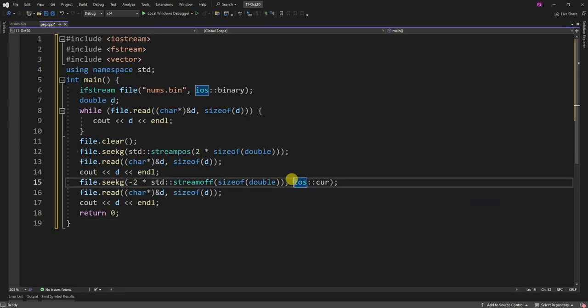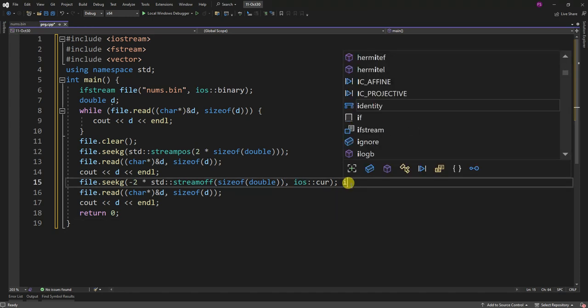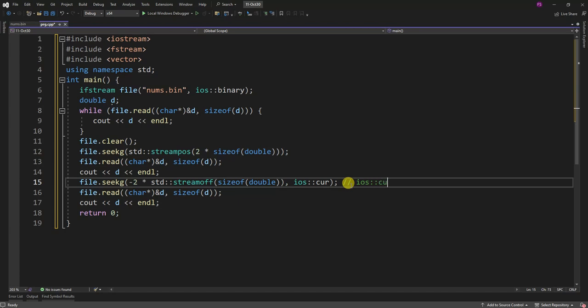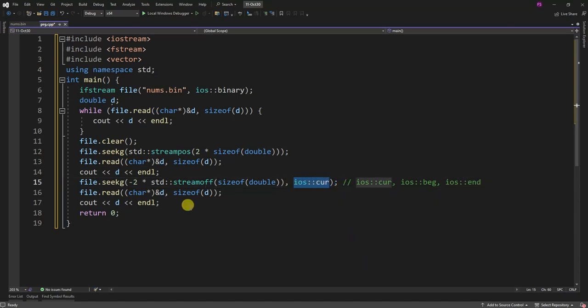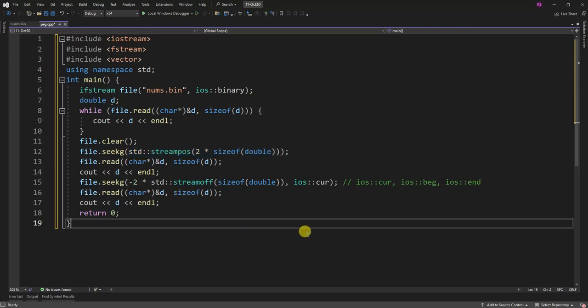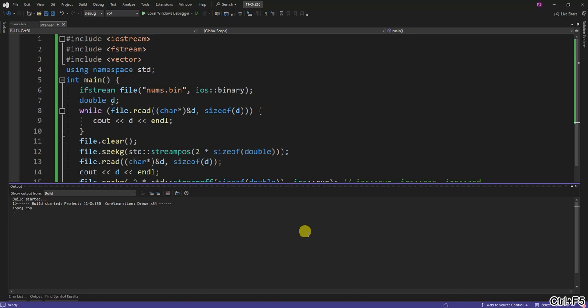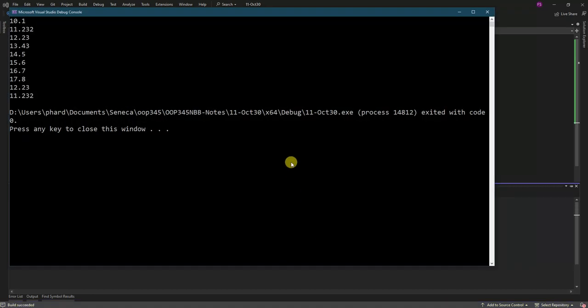The values for this are ios current, ios beginning, and ios end. So you are saying from where to go back. You can say from current go backwards. From beginning go forward is exactly the same thing as seekg with an offset, so it's kind of redundant. If you want to go 50 bytes from the beginning, just use seekg because it's the same thing. But like this, you can traverse back and forth and go anywhere you want in the file and do whatever you want to do.